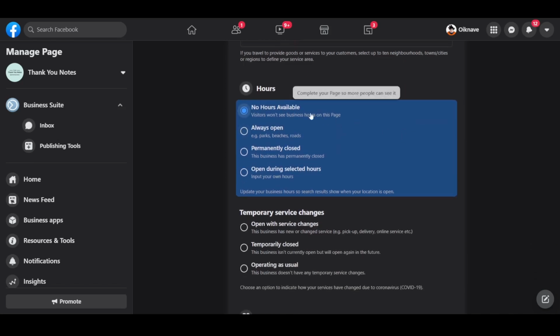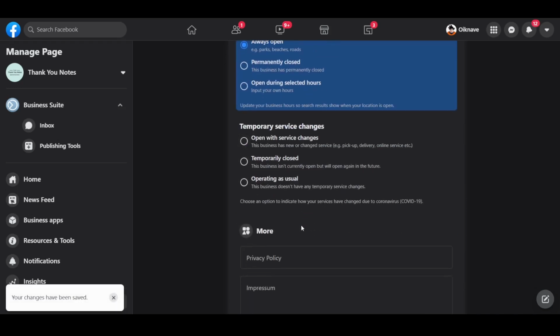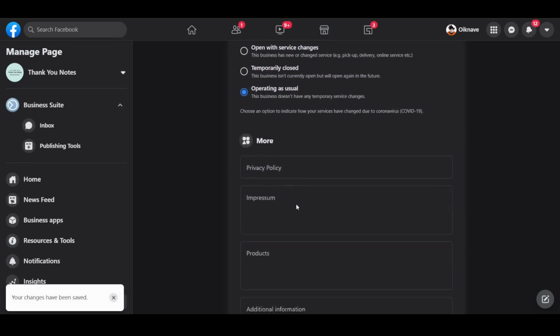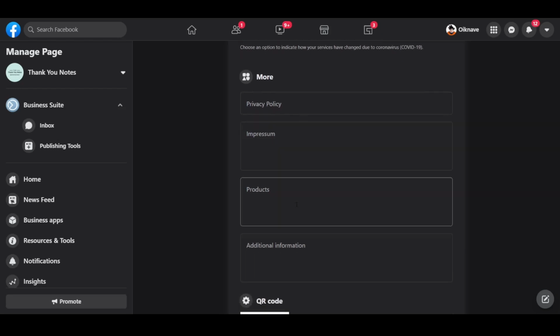Next, update your business hours from the Hours section. Facebook has also added a new option due to the pandemic to choose temporary service changes for your business. You can choose an option that fits your services. Further scrolling down, we can add more details about the business by filling sections of the privacy policy, Impressum, that is a formal About Us section, add some products information and so on.